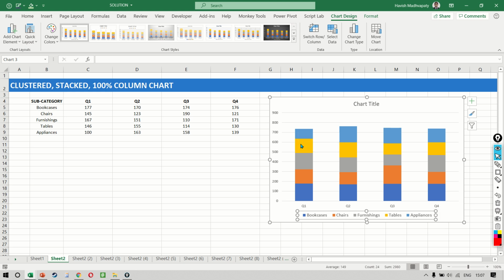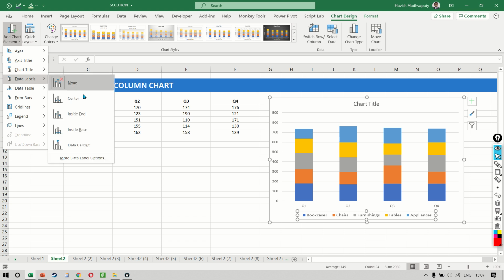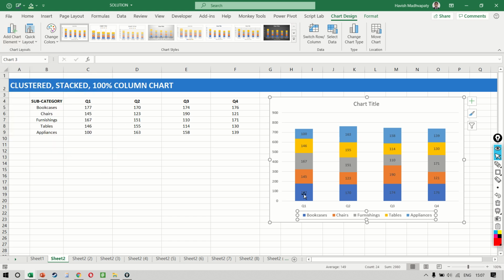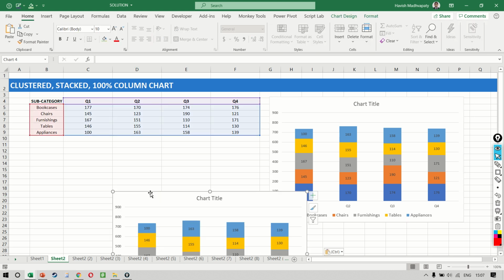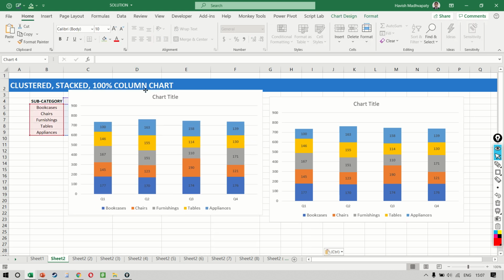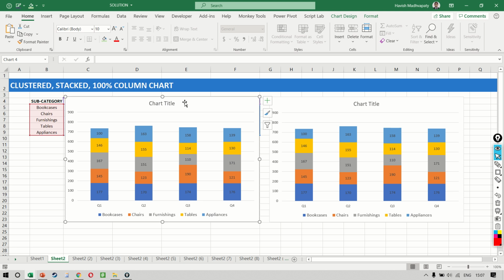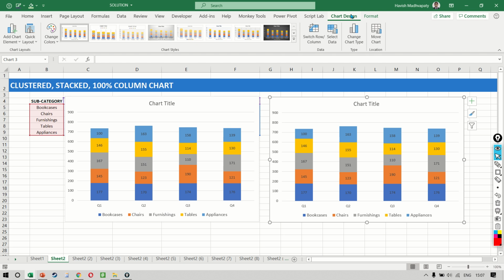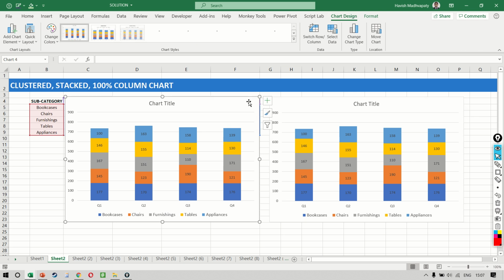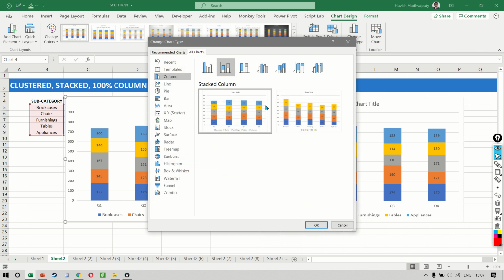Now, if you notice, the number can be seen as well. If I click on chart element, data label, and I add the number, you can see the numbers. But let me show you a slight variation. So I simply copy and paste the chart, right? So remember, the one on the right is my column chart, which is my stat column. And in the first one, we want to change this not to a stat column, but to the third one, which is a 100% stat column.